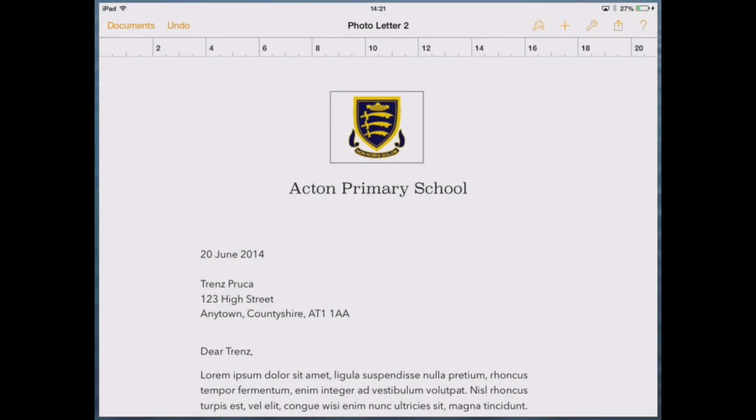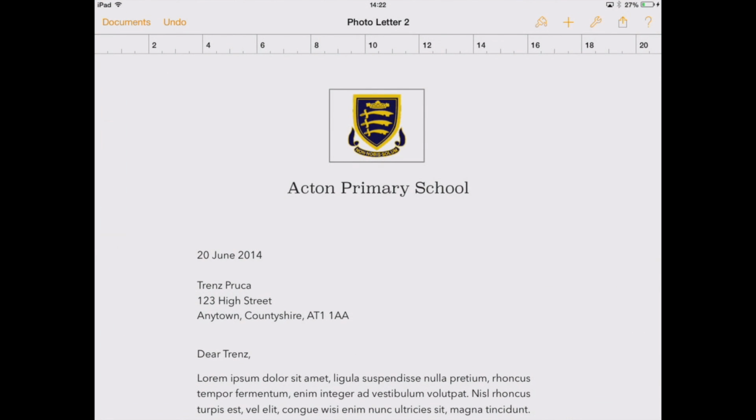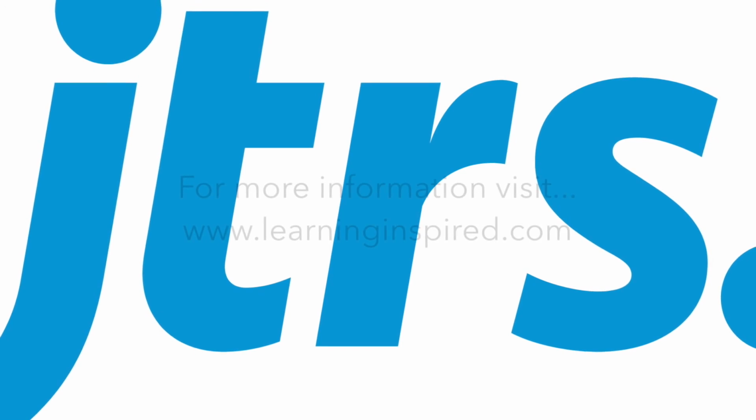So there you go, Pages. It's a simple word processing app that has huge potential when it comes to admin and teaching and learning.